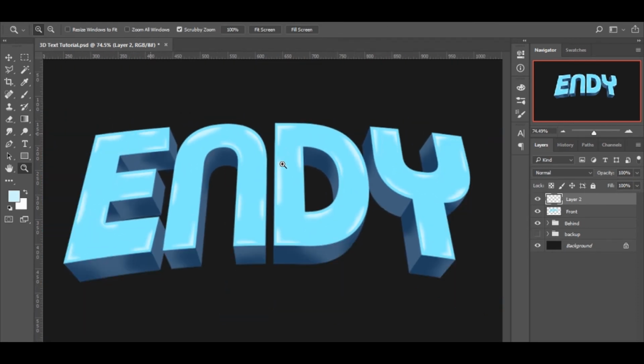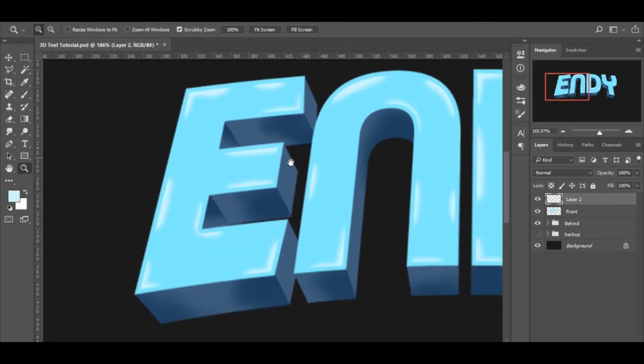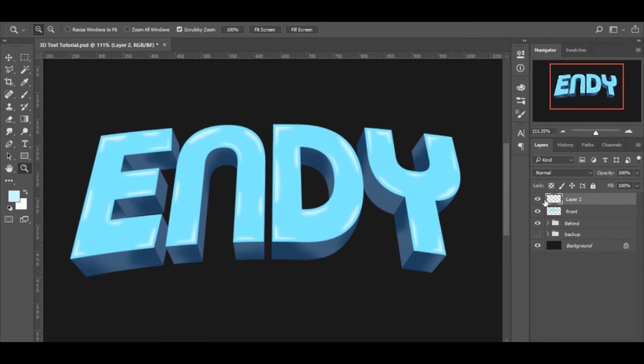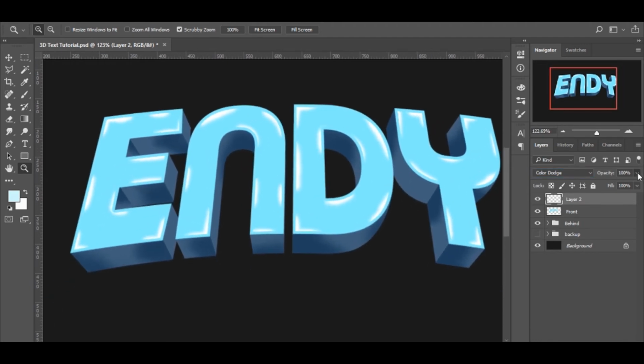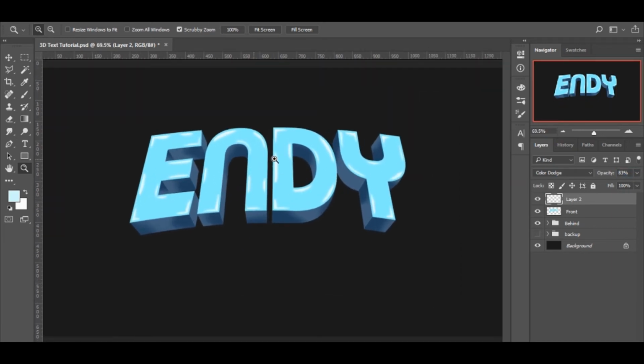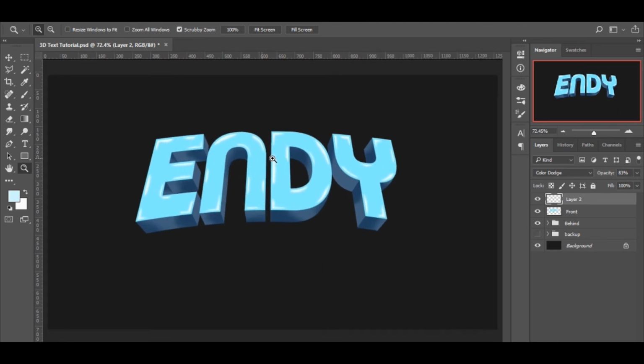Then you're going to see this, and then go to the layer that you used to shade the areas here, and then this adjustment layer, I don't know what it's called, but go here and click on color dodge so it becomes brighter. Change the opacity to just a little bit, not that much. I'm just going to change that to 83.